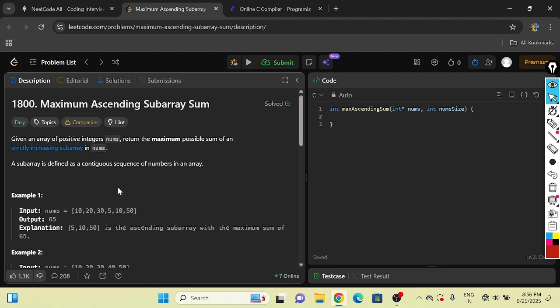That is a continuous sequence of elements in an array. What we have to return is the subarray sum that is maximum. Here we have a subarray in increasing order. Its sum is 60: 10 plus 20 we have 30, plus 30 we have 60. The subarray should be in increasing order. Here 5, 10, 50 is a subarray in increasing order. Here we have the sum 65. This sum value has to be written as the output.